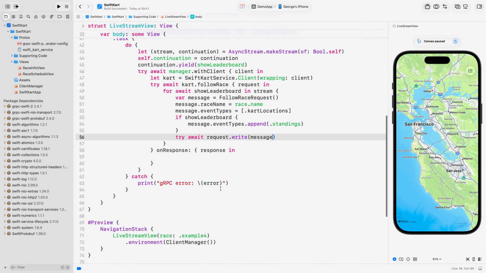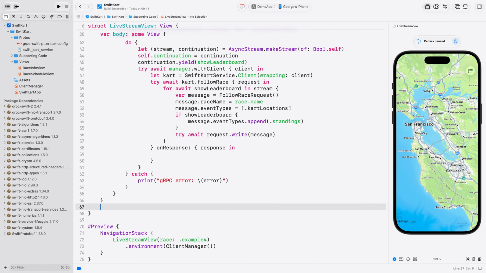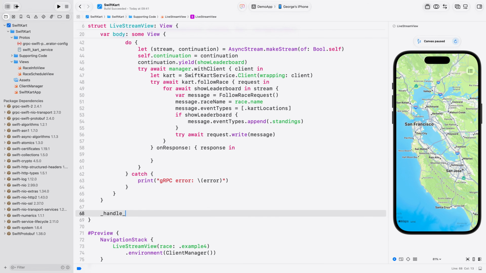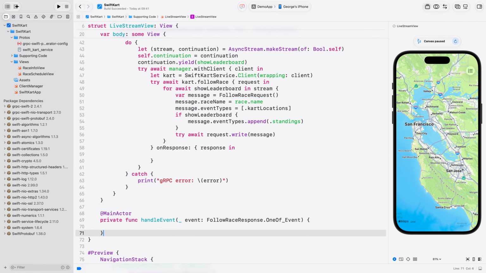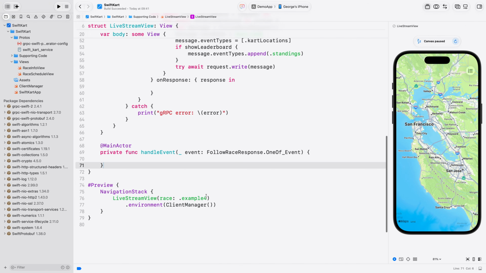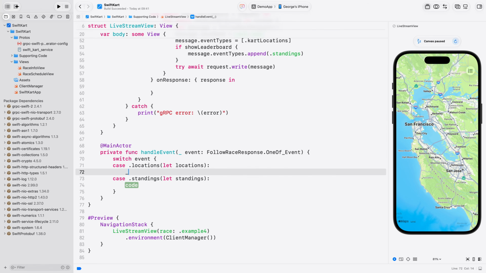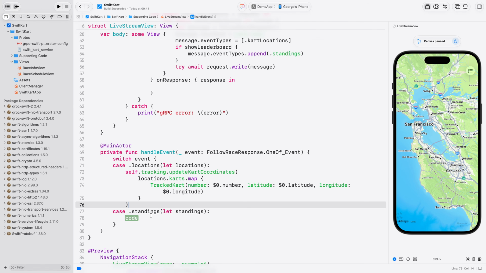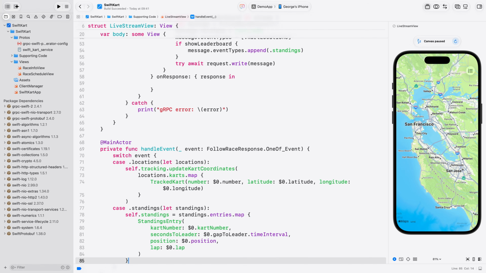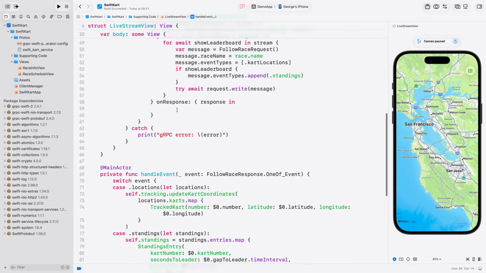In the response closure, I'll iterate the messages and update the view state for each event. I'll use a helper method for handling the events. I'll switch over the event and map each to the data type used by the view. I'll start with the cart locations. And then I'll do the same for the standings. Finally, I'll iterate the response messages and call the helper for each event.